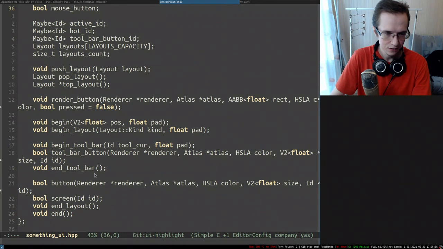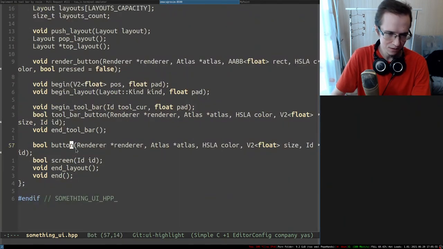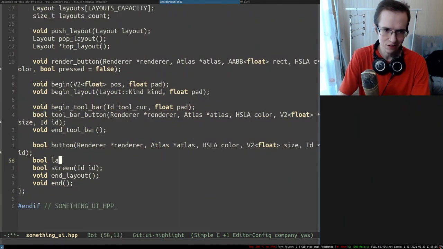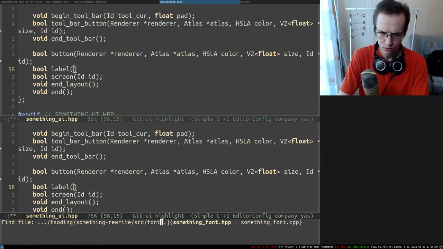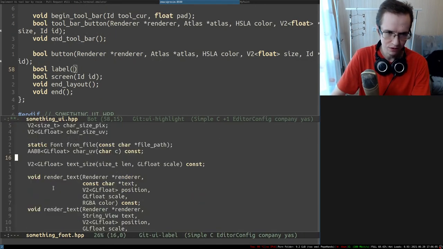UI HPP. And here we have a button, and I want to introduce something like a label. Rendering labels is usually done through a font, right? So you have to provide the font.